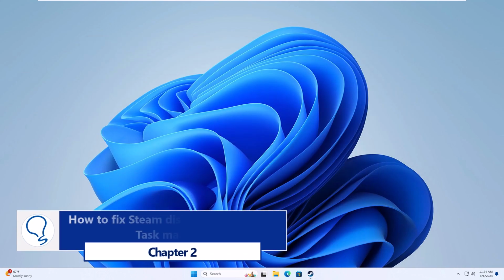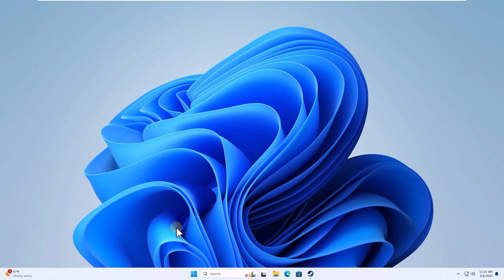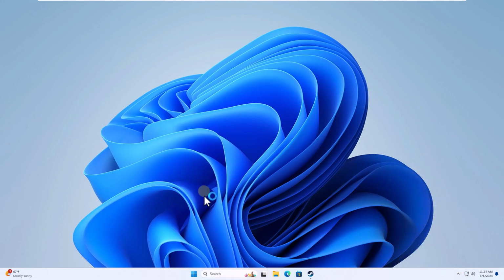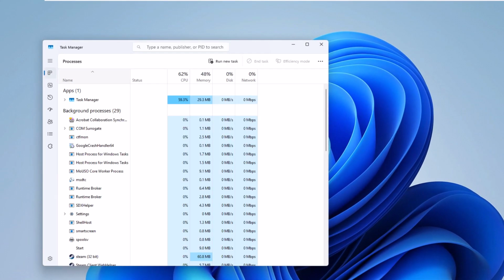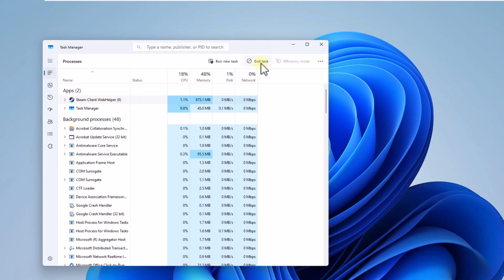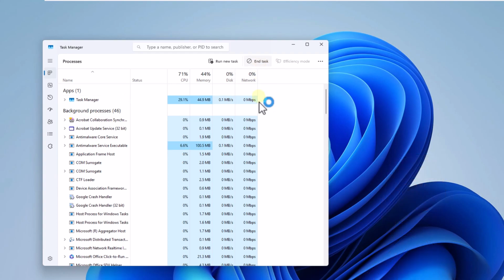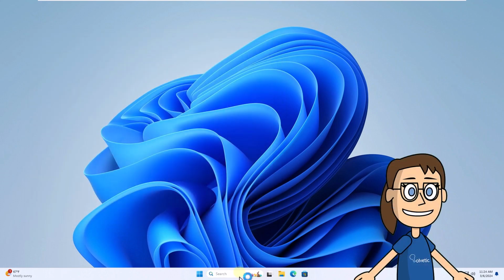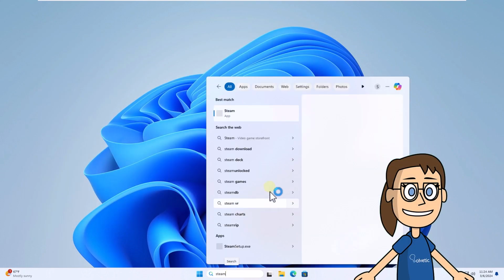Chapter 2, How to Fix Steam Disk Write Error from Task Manager. To start, right-click on the Start menu and open the Task Manager. Next, select the Steam process. Click End Task to close this app. When it is closed, open Steam from the search box to check its use.